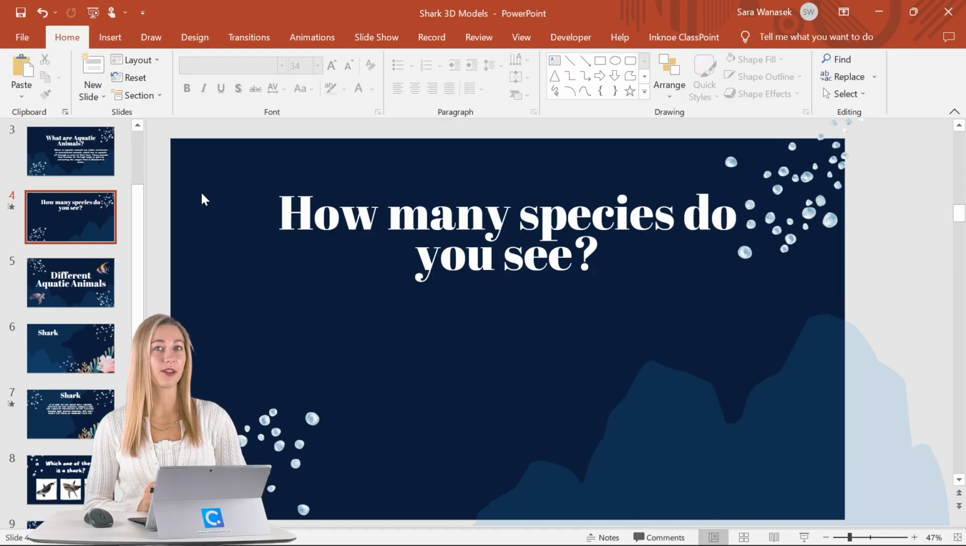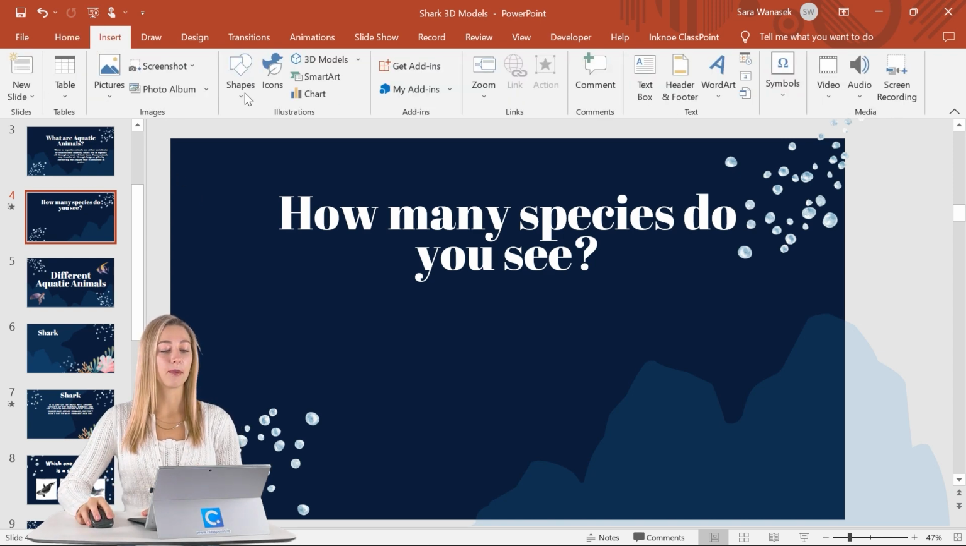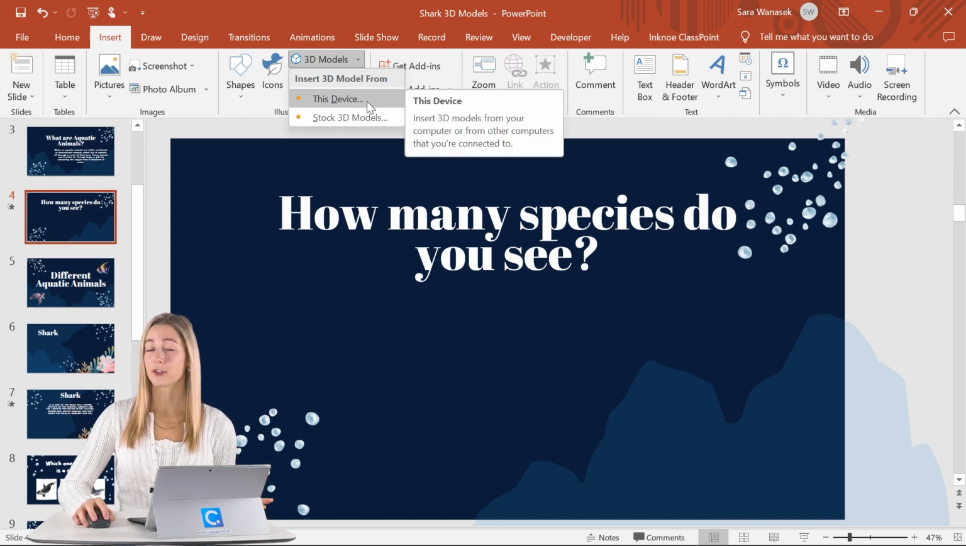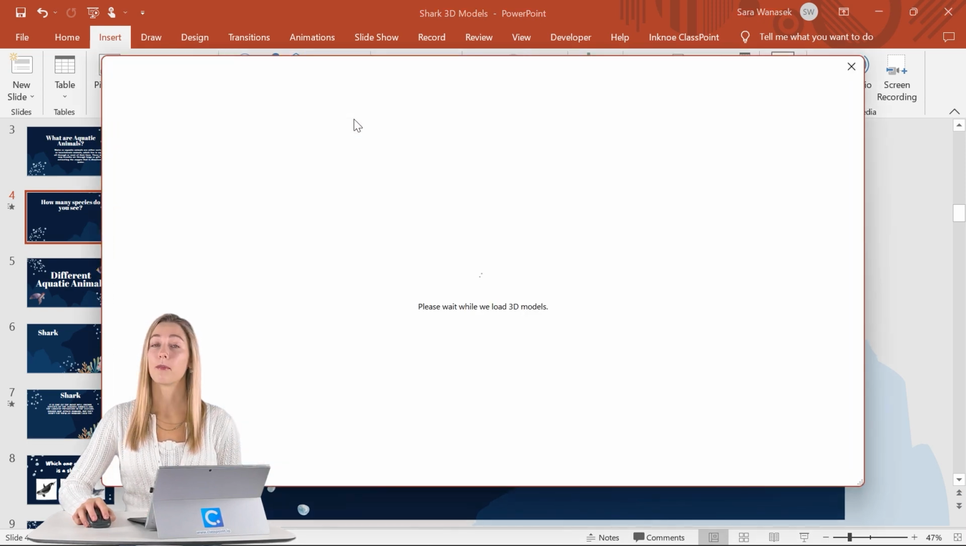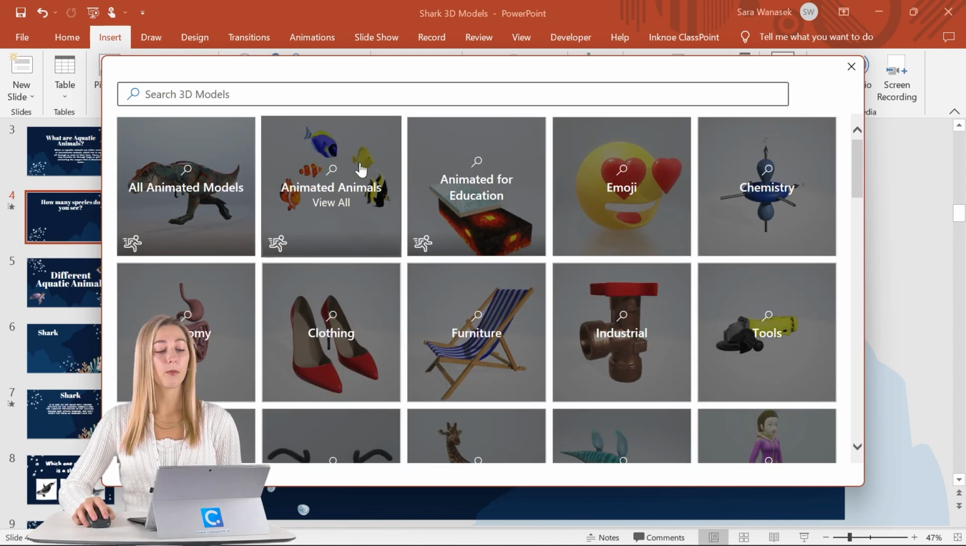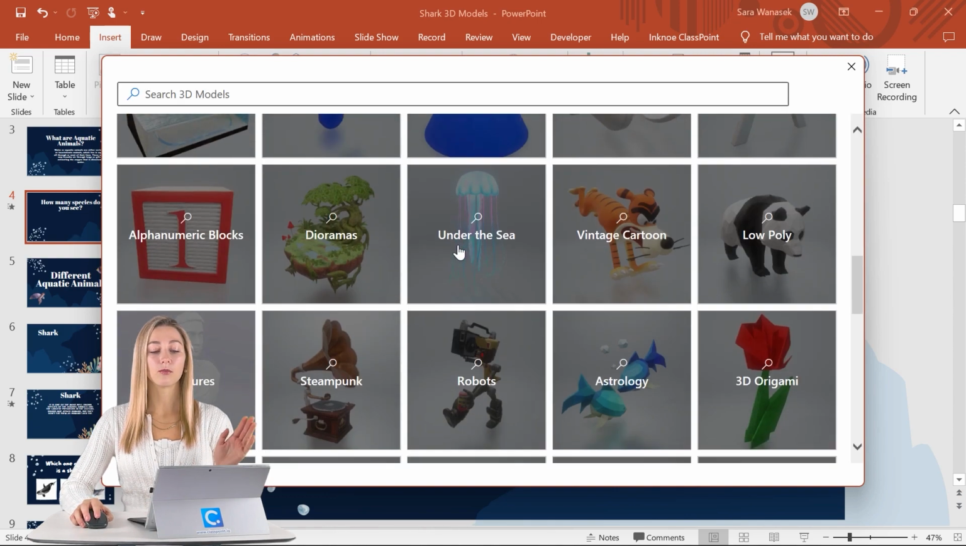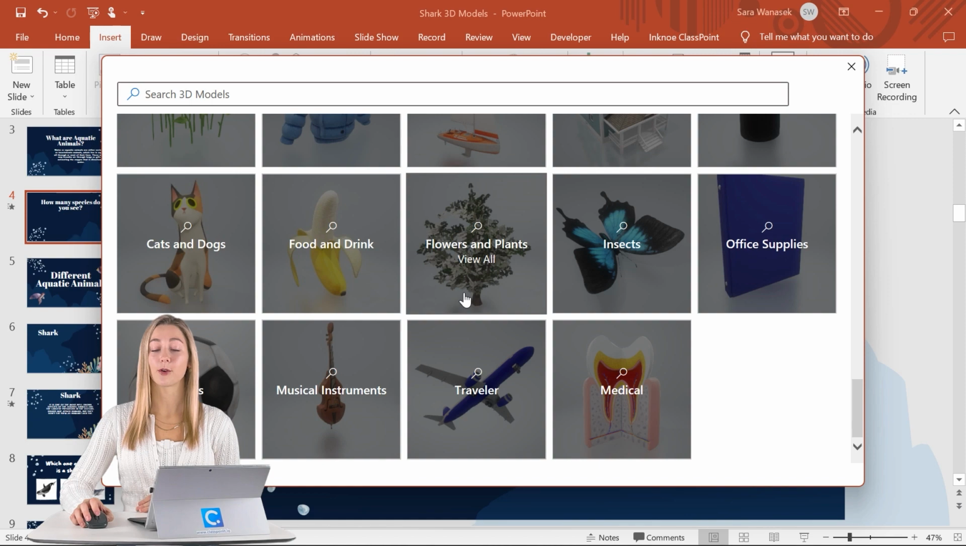To get started using 3D models in PowerPoint, you first must have access to Office 365 or Microsoft PowerPoint version 2019 or higher. If you have that, in your Insert tab in the illustrations section, we can click on 3D models. From here, you can see that you can upload one from your device. Maybe you've saved and created one using different Adobe tools, or you can just go ahead and insert one from PowerPoint's library.